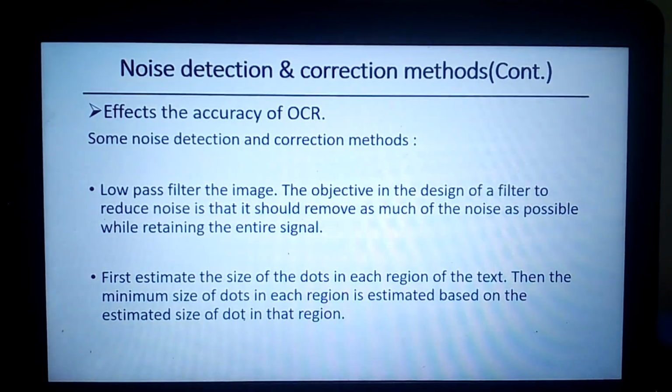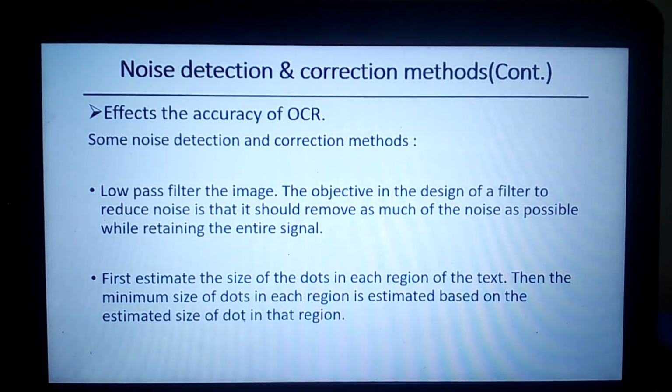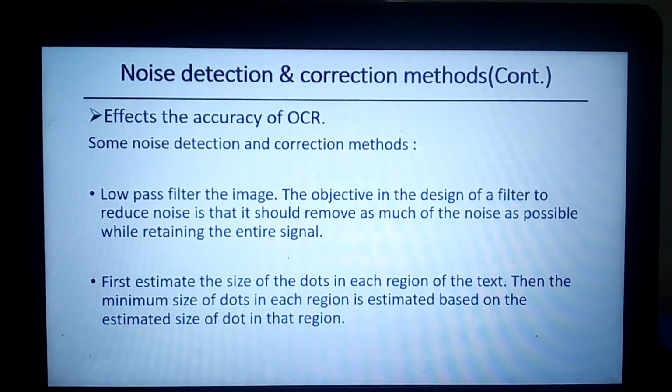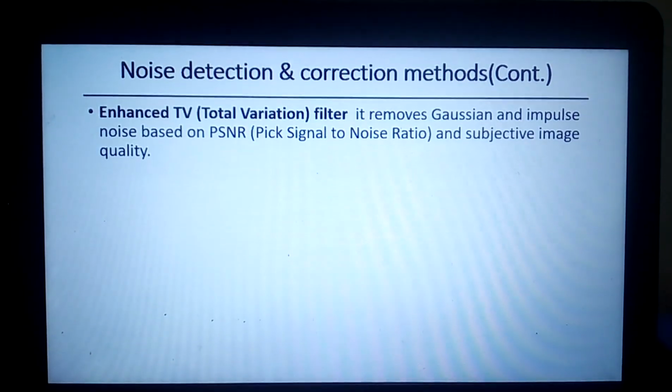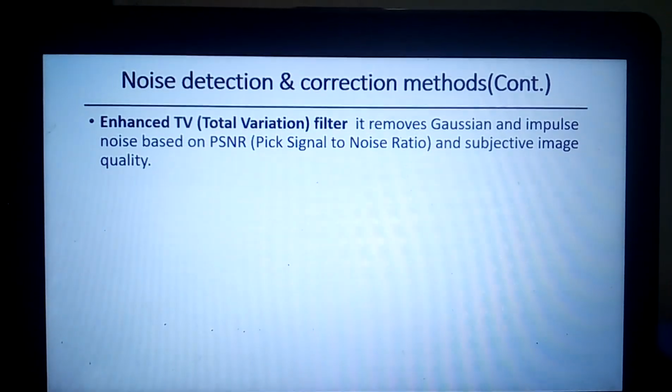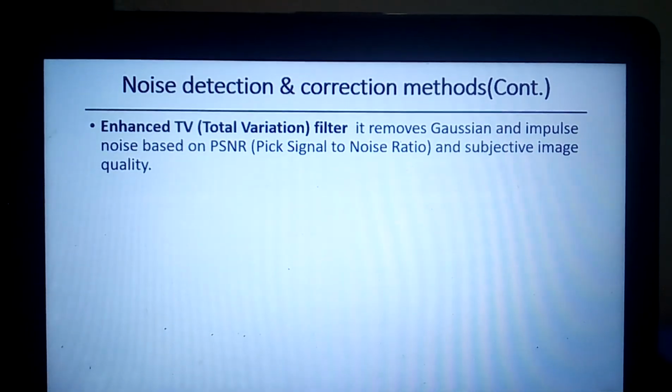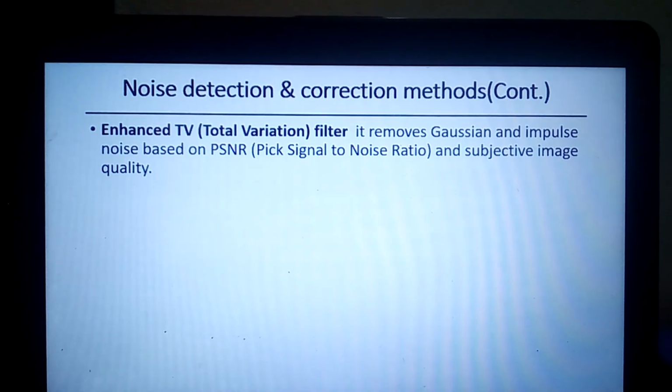Another method is where we first estimate the size of the dots in each region of the text. Then the minimum size of dot in each region is estimated based on the estimated size of dot in that region. We can use a filter named enhanced TV, total variation filter. It removes Gaussian and impulsive noise based on PSNR and subjective image quality.